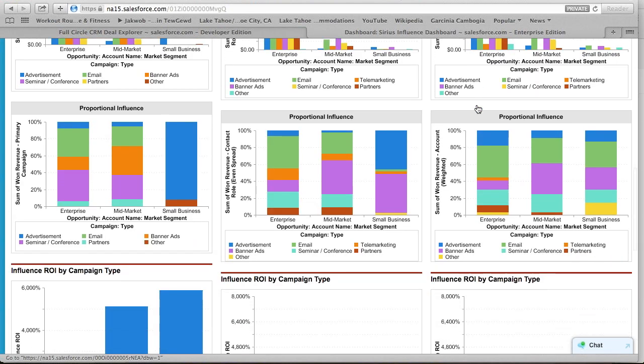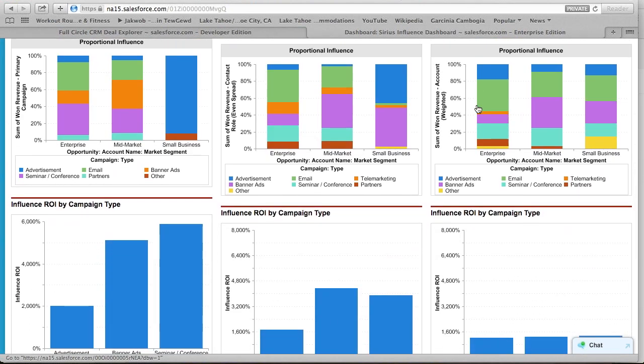Now, if we scroll down one more component, this is where it gets interesting. As you'll notice, now we're looking at proportional influence. So we're not tying influence to dollar amount, but actually the percentage of revenue it influences in each market space. And true to the above stories, again, email marketing in green is influencing the majority of our enterprise revenue.